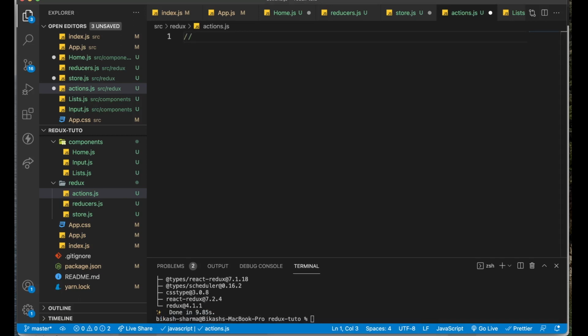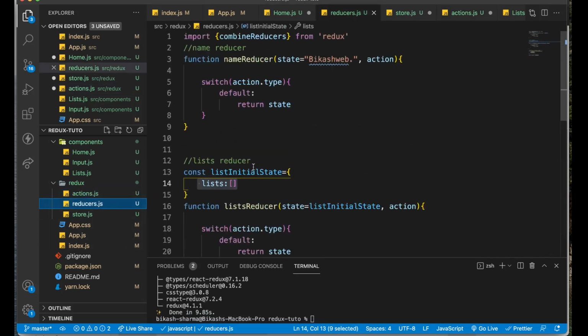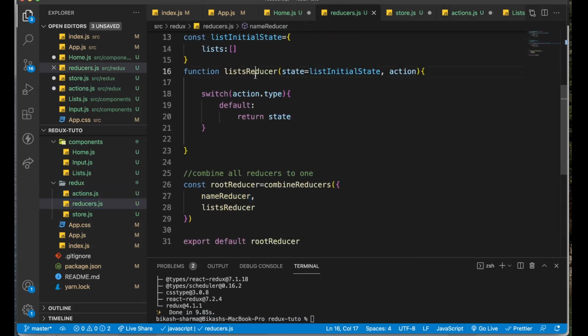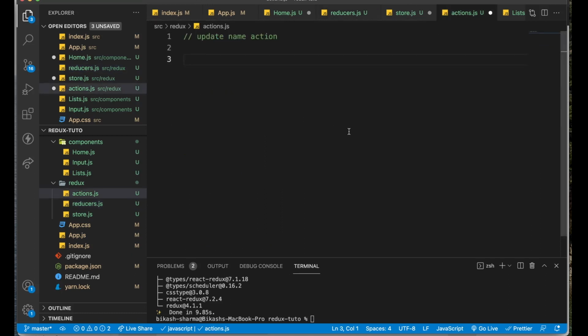So first one, update name action. Basically the same: we have reducers, one is name reducer, another is list reducer. Of course inside one reducer we can have different types, and one can be adding, one can be deleting. Well, deleting and removing is the same, but anyway. So let's export it so that we can use this action in our component. That's why I'm exporting it.